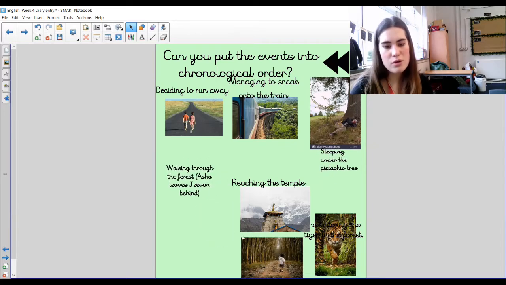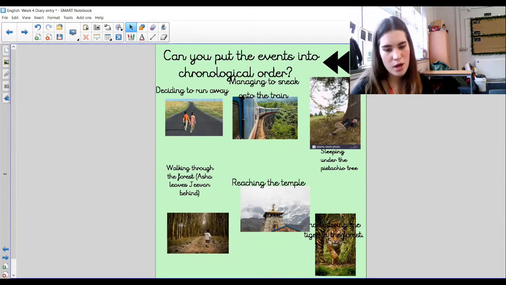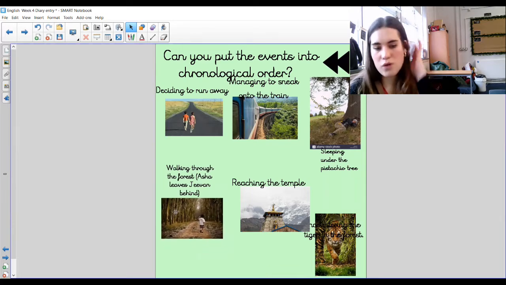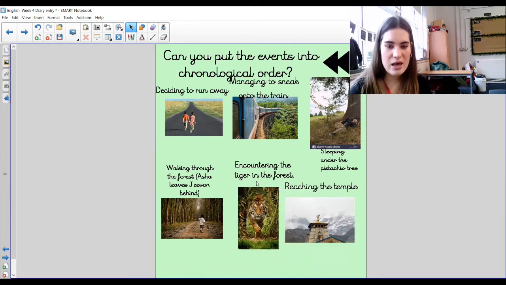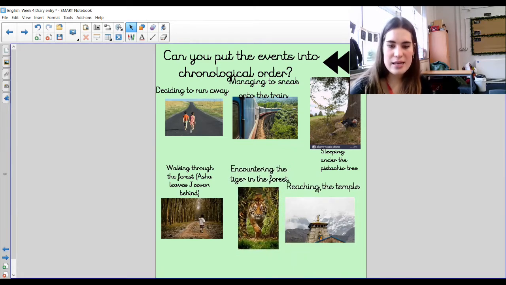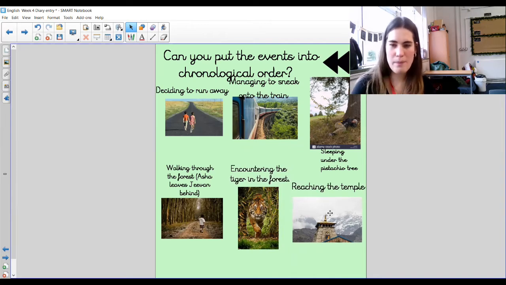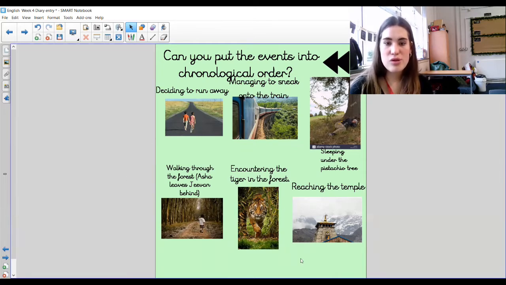Next, we had them starting off on their adventure. So this was when we had Asher and Jeevan walking through the woods, and we had that event where Asher actually left Jeevan behind for a little bit. They had a little bit of a fallout, but then they got reunited. Next, then we had the event where Jeevan was in the forest and he actually encountered a tiger. And then finally, they reached the temple, and I think that's about where we're up to with our Asher and the Spirit Bird story. Okay, so it's really important today that we think about what order our events are going in, so that our diary entry makes sense. Okay, so just bearing that in mind.